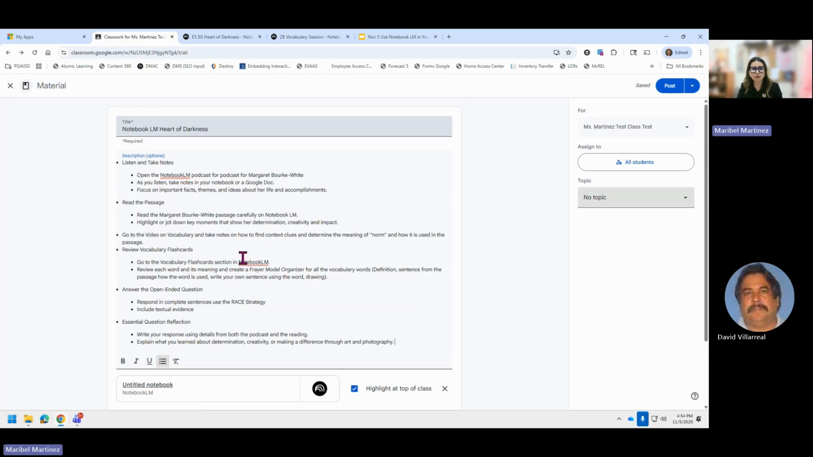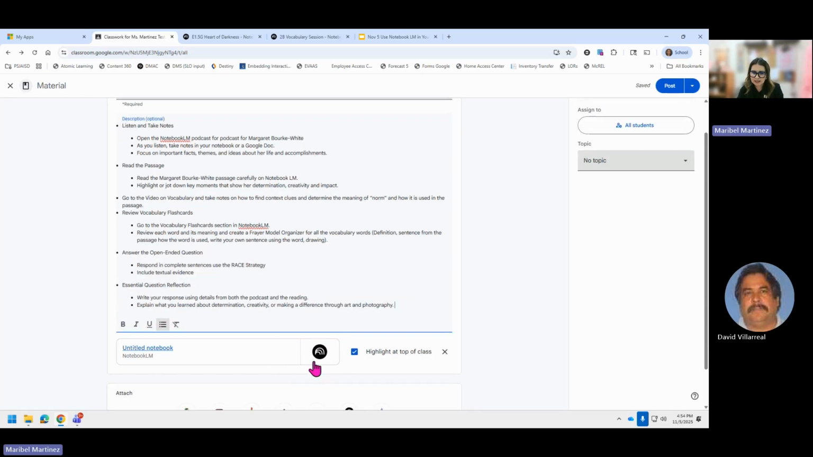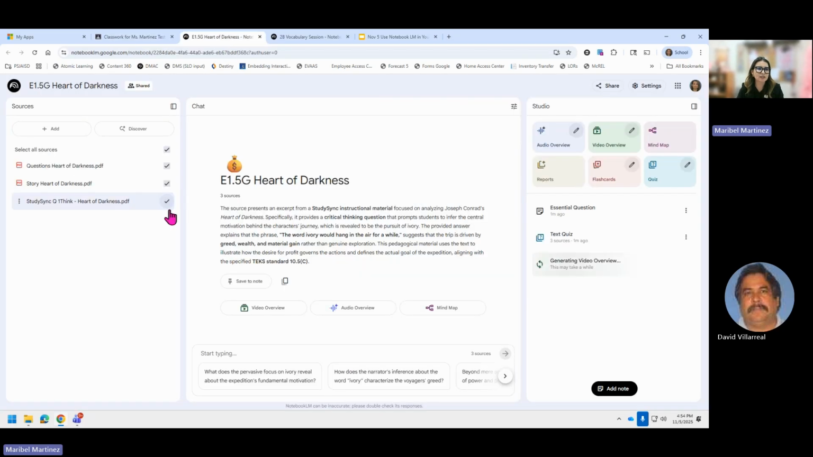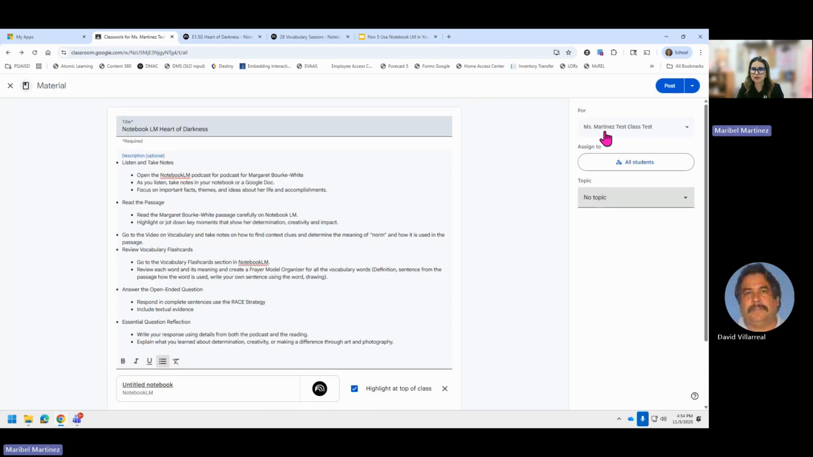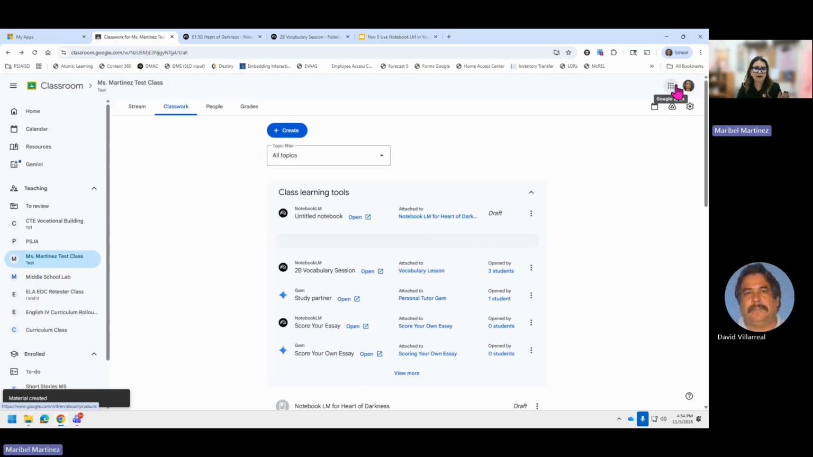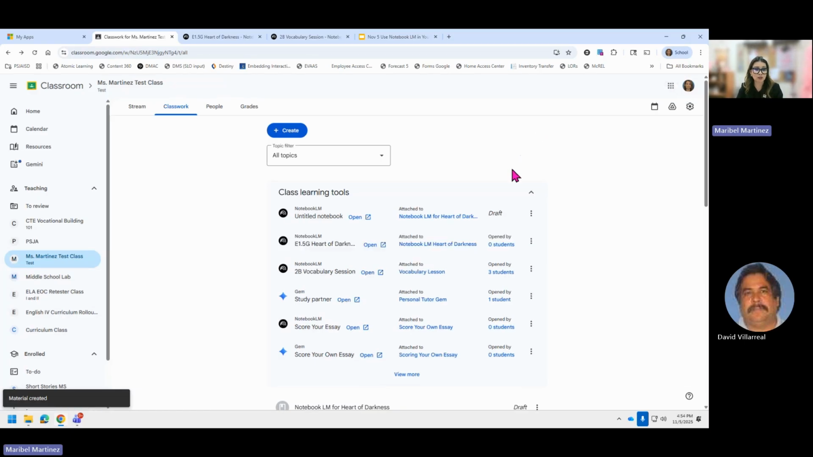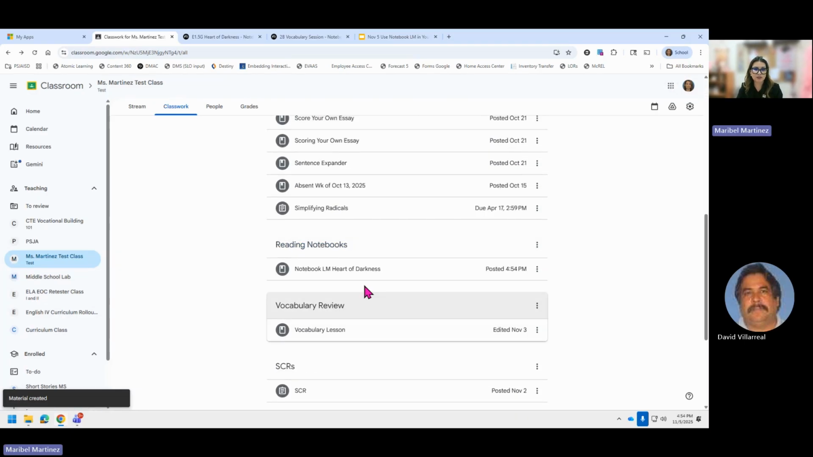Once it's there and you have it ready to go, you can see that it's already linked here. Even though it says Untitled Notebook, it is this one that we just did, okay? Because it took me straight to that place and I started creating it. Okay, and then you post it. I'm going to give it a topic. I can create a new topic and say reading notebooks, post. And there you have it. It created a NotebookLM for your students. It's right here.